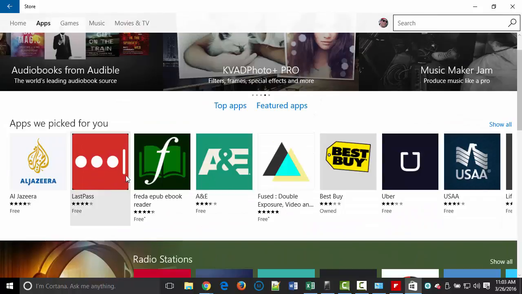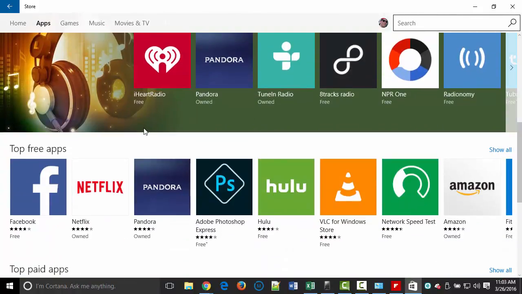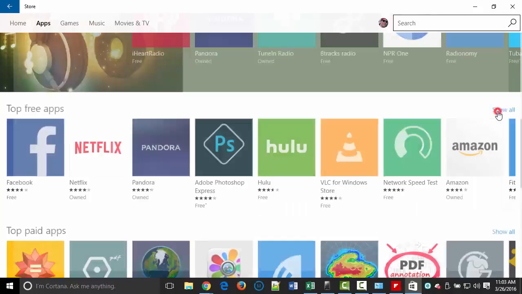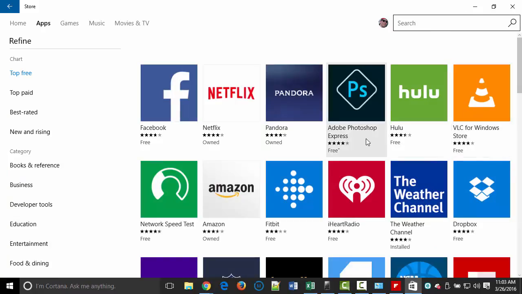The top free apps, these are probably the biggest apps that almost anyone will be concerned about. At the top of the list over here, Facebook's on there, Netflix, Pandora, Hulu, and a lot of other big names over here. And if I click on Show on the right-hand side, I can then dig into these various sections. So once in a while I go on here and I just browse through the categories just to see what new big apps are available.